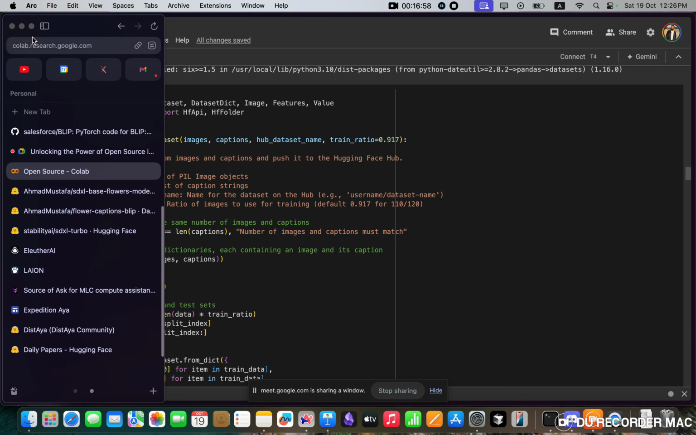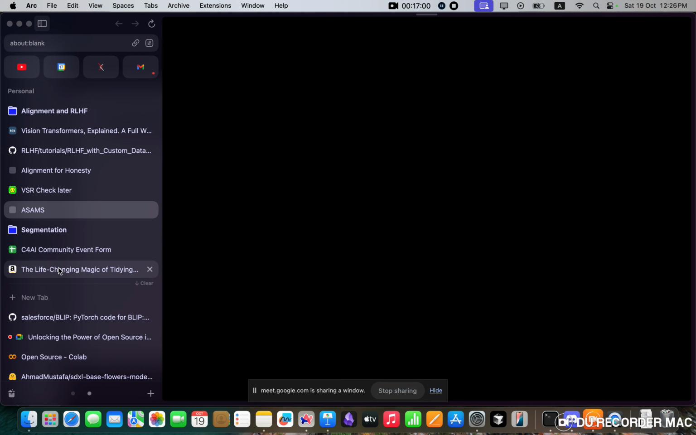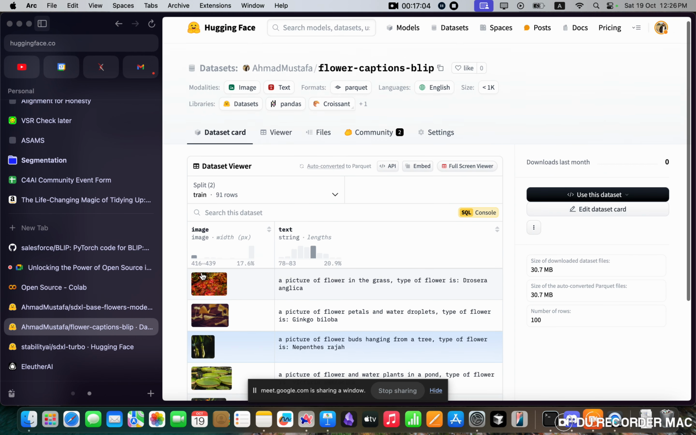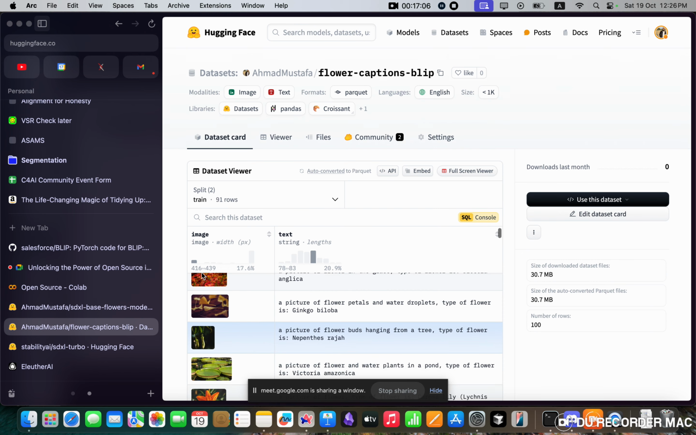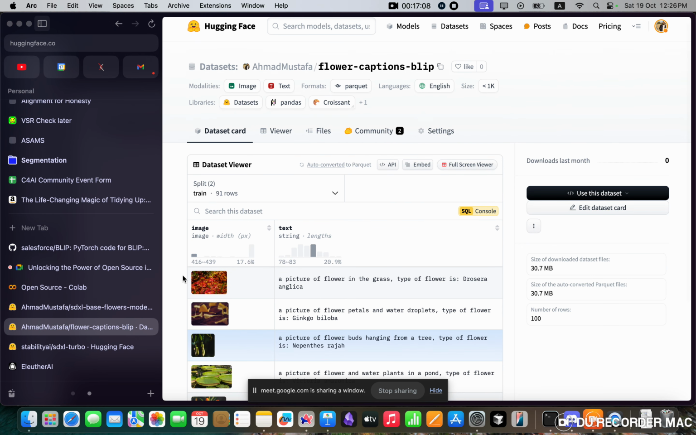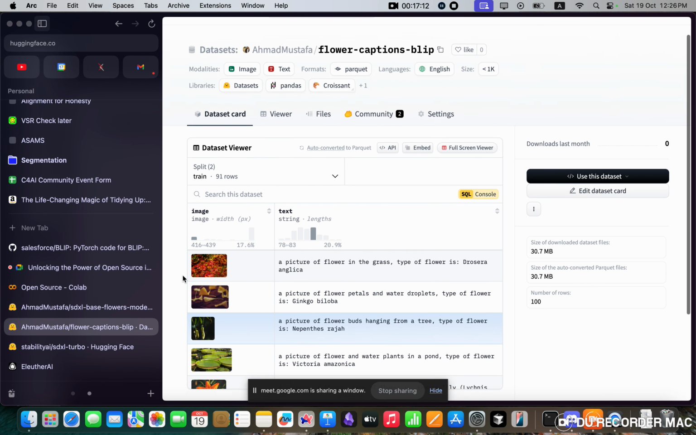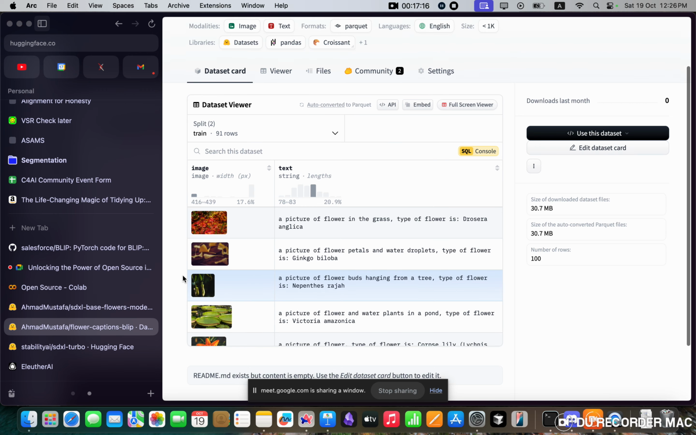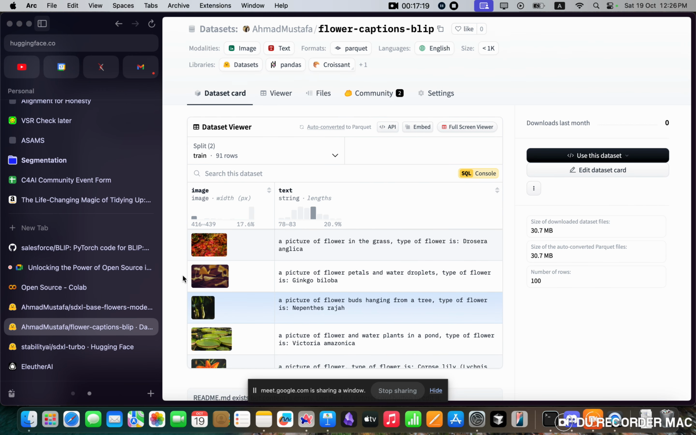So you can see this data set here. I pushed this data set on Hugging Face, so now this data set is on my profile. It is an open source contribution, and you can contribute any data set to Hugging Face. So it is a very valuable contribution. A lot of people use your data sets.